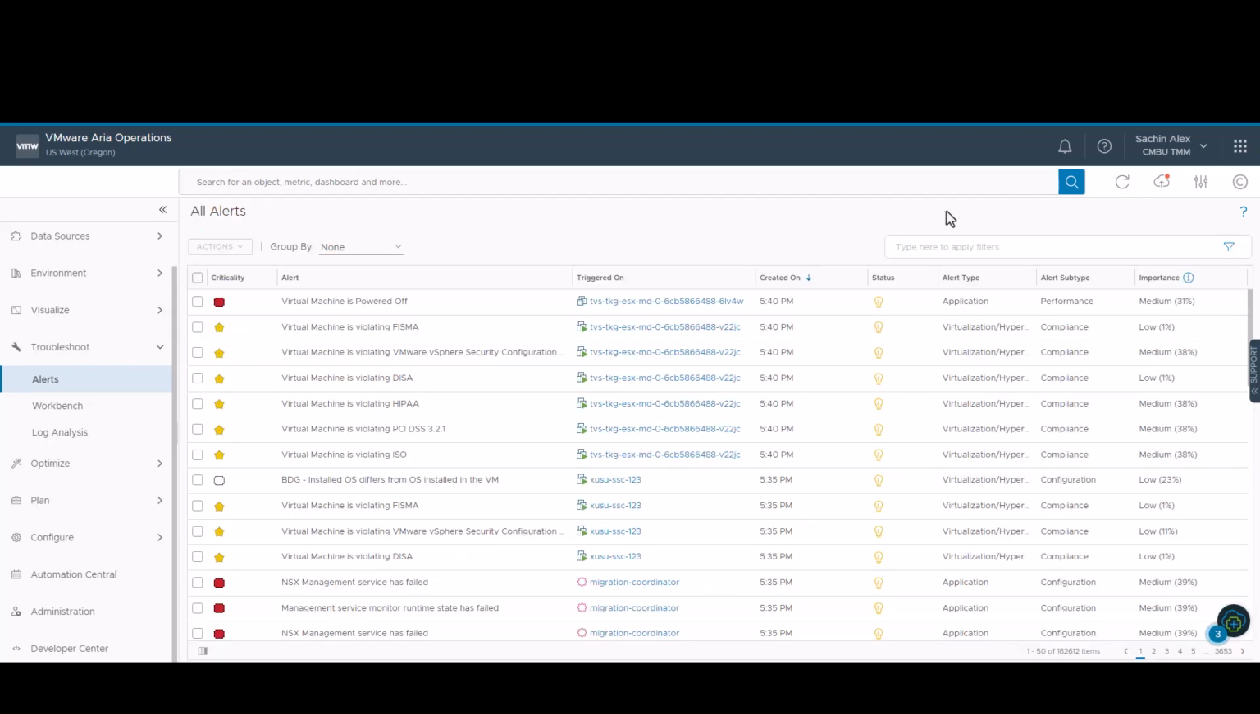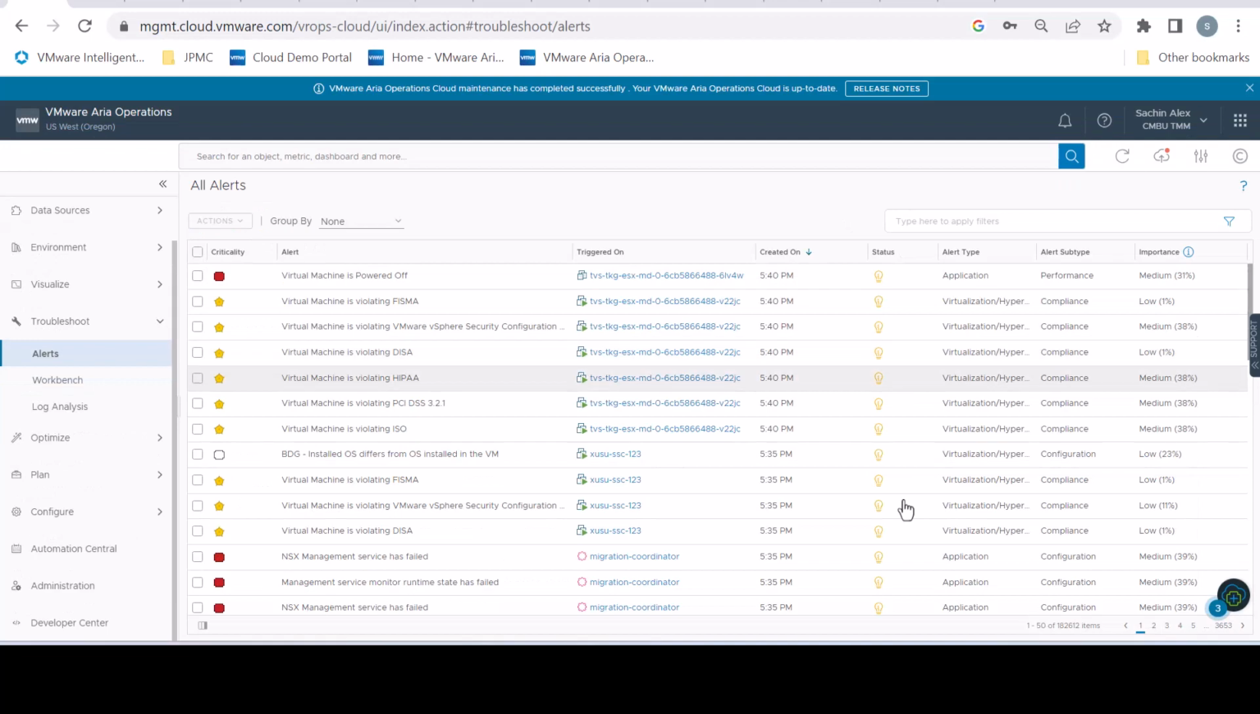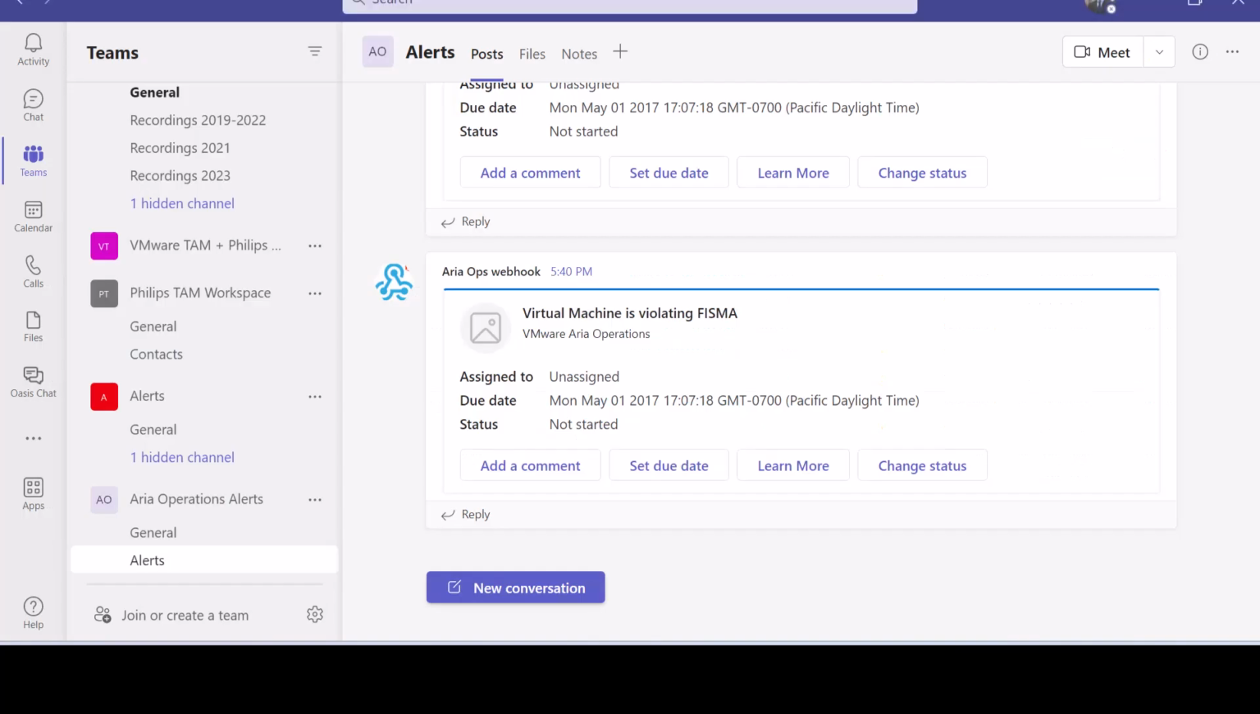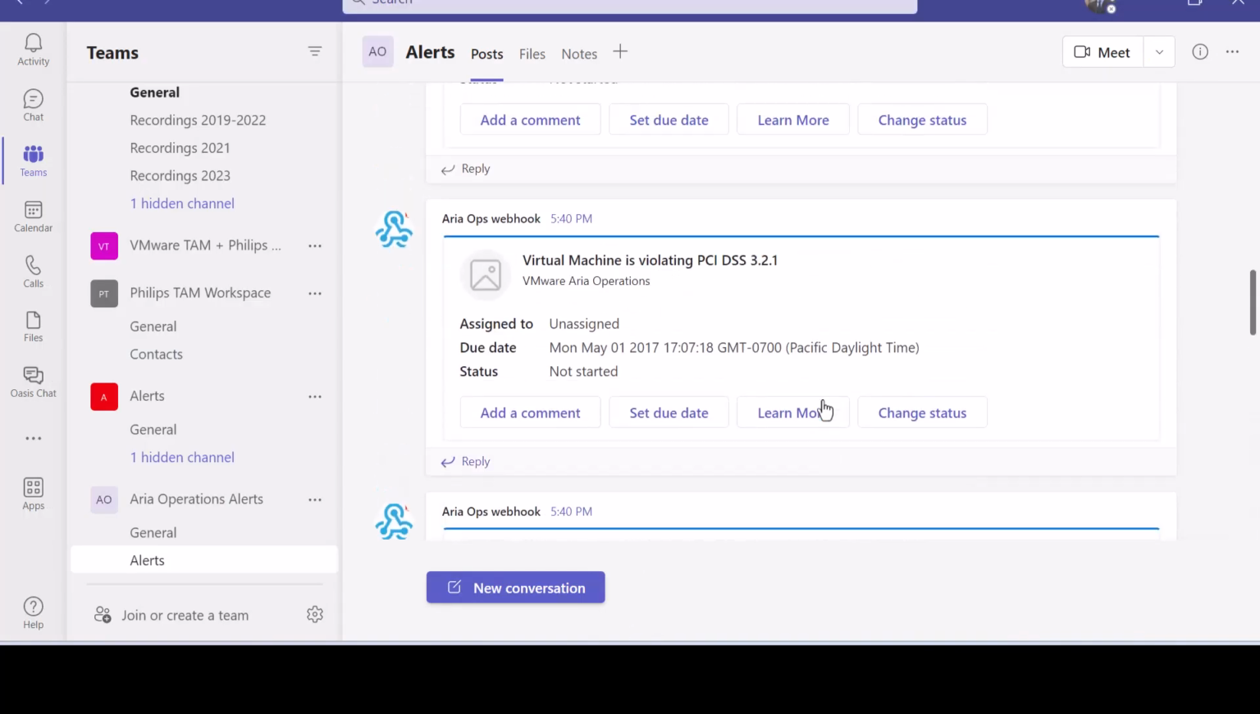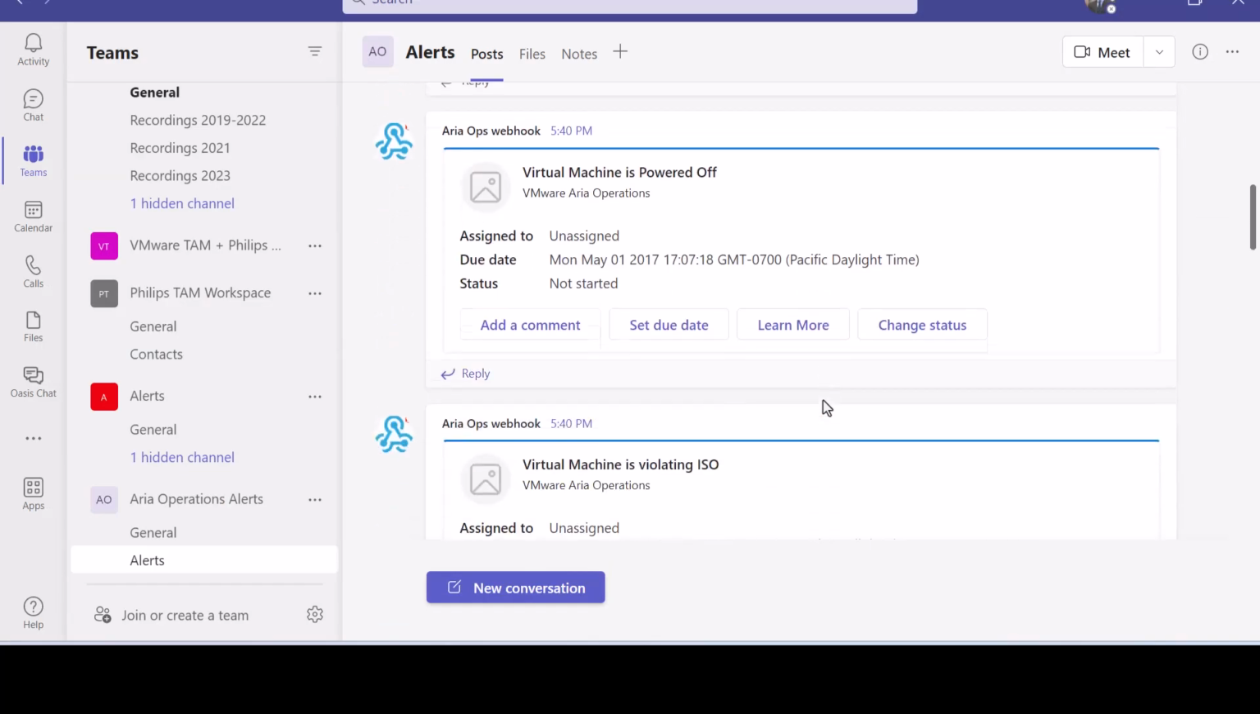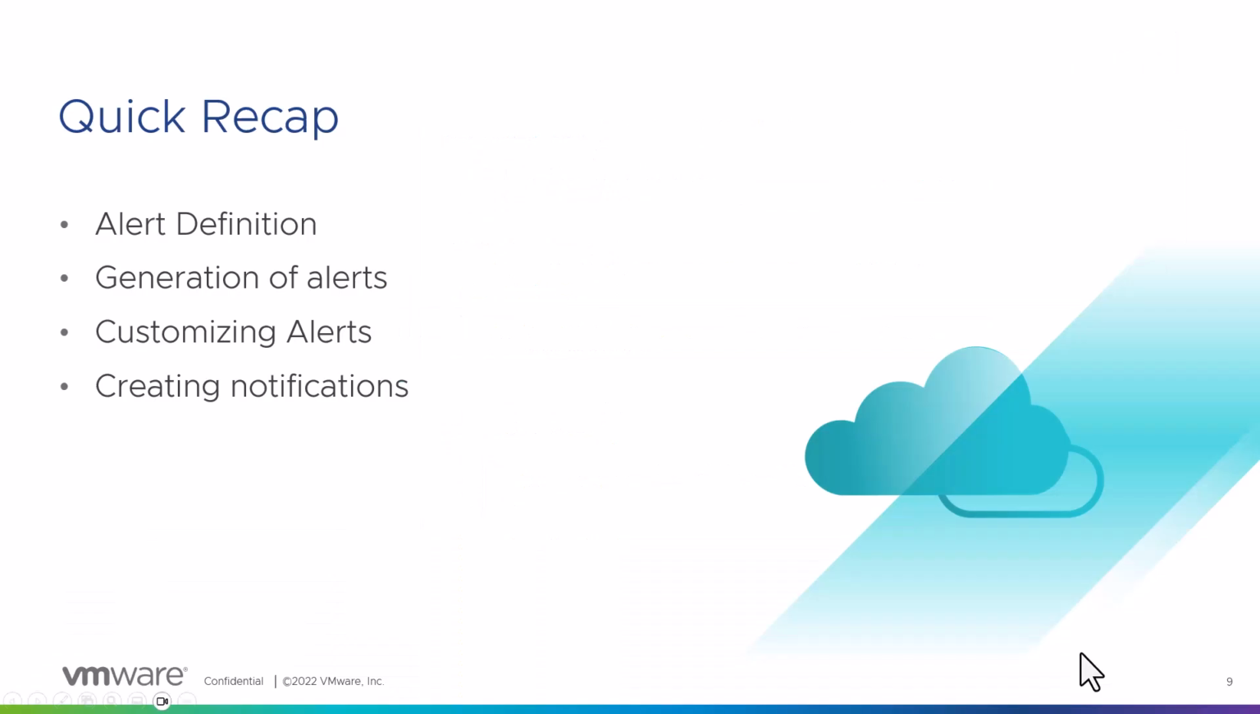Once we have created this, we wait for the fresh alerts to pop up. Once they do, they will automatically appear in the Teams channel that we created. On similar lines, you can also create standard email notifications if you have the SMTP host details and port details.